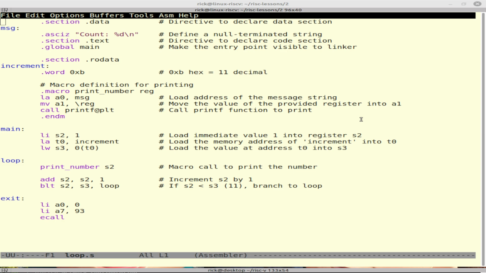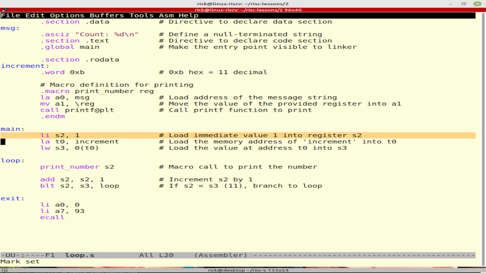So one of the first things you'll notice is we have a lot of instructions. Now instructions like li is load immediate. So this instruction loads an immediate value into a register. For example, this loads the number 1 into the register S2. Okay. Now the reason that we're using S2 is because this is a saved register. It won't get clobbered by functions and print functions and things.